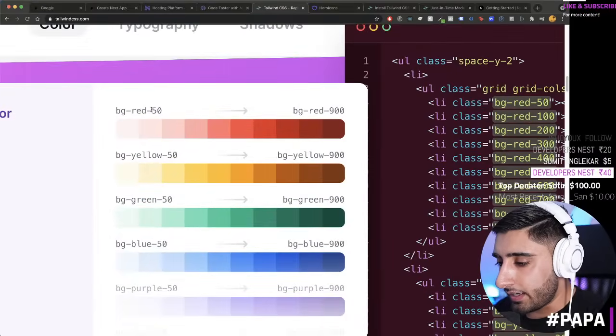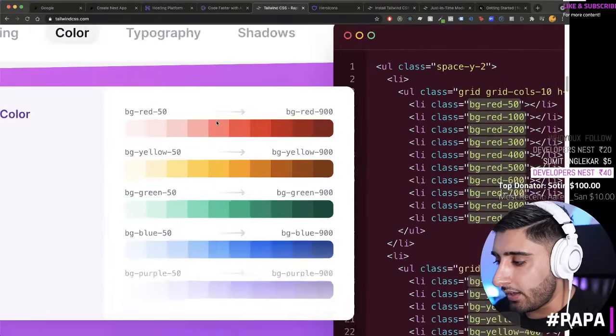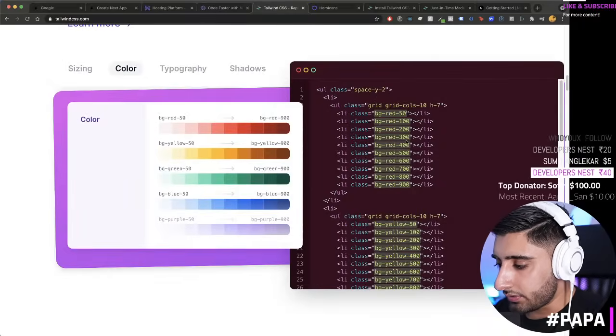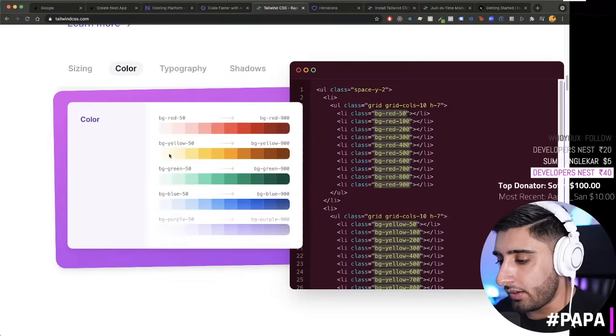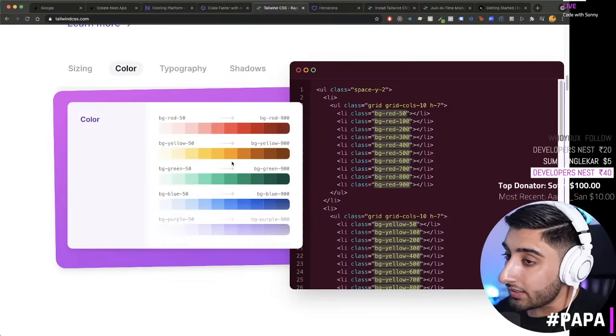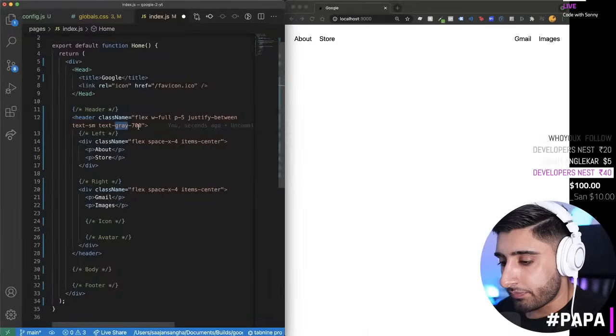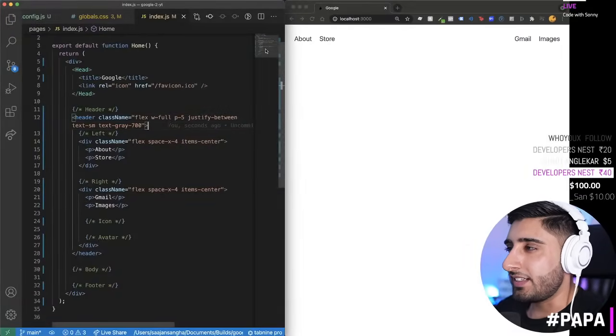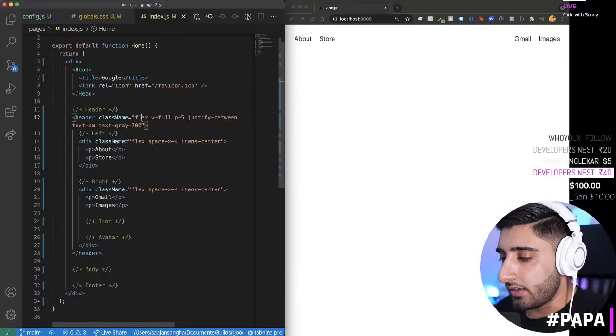And you've got all of the colors from 50 up until 100, 200, 300, 400, and 900. And this will give you the different shades of color in their color palette, which is really nice. Really, really clean. Okay, so we're going to use gray 700, which is clean and looks really nice. So I'm pretty happy with that at this point.